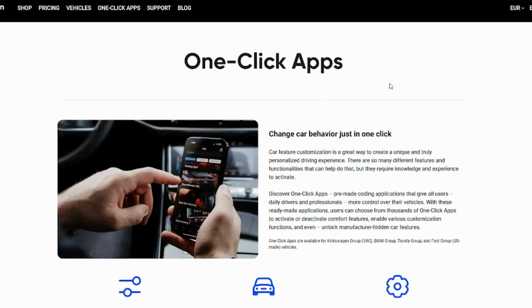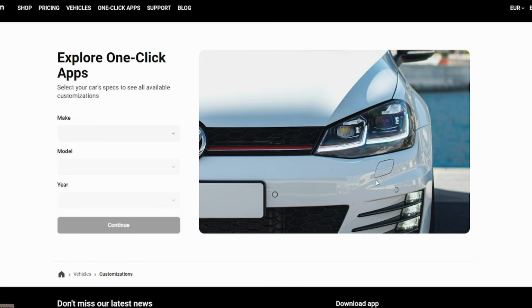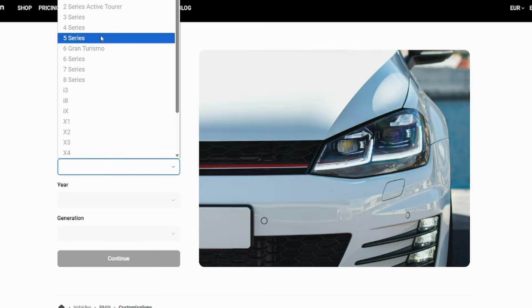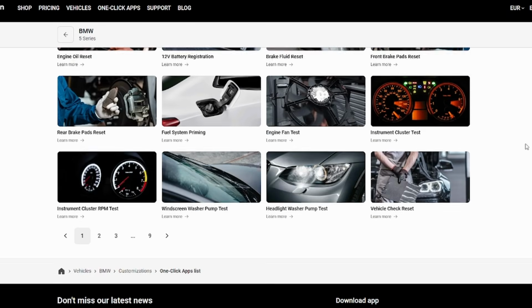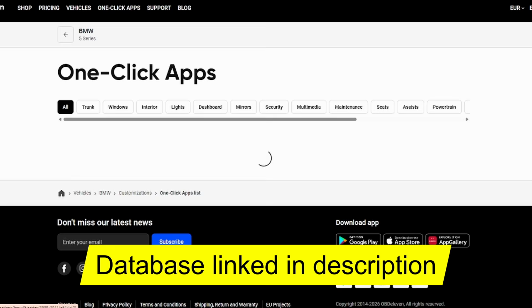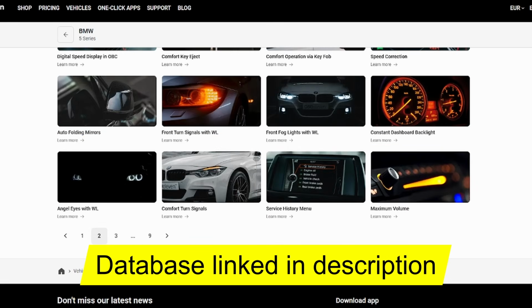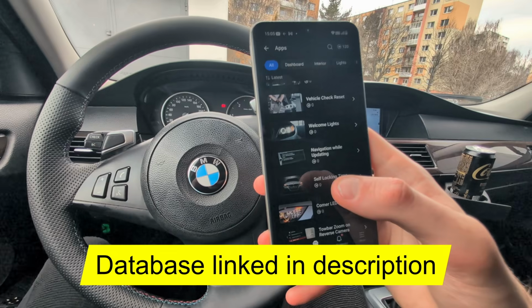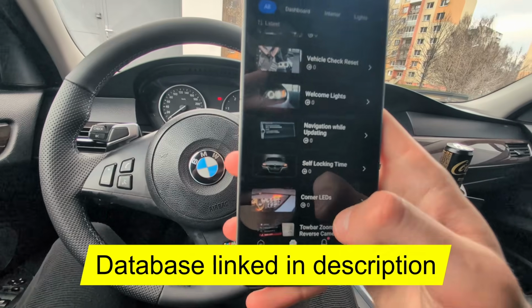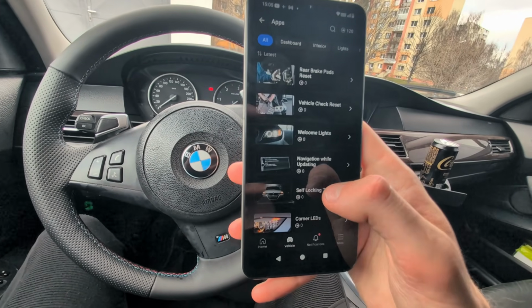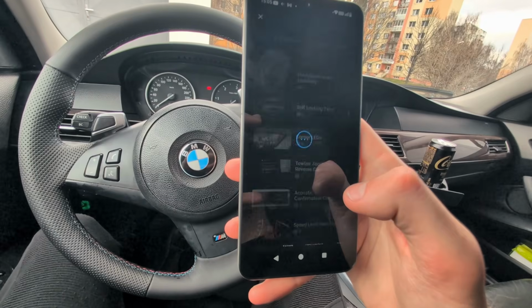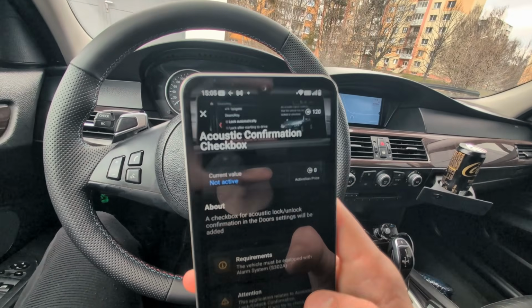Also, don't forget that OBDeleven has full database for these one-click applications. So it doesn't matter which car model you have. If you go to that OBDeleven website, I will link it in the description, and there you will select your car model and you can check everything that will be possible to do for your exact car model with OBDeleven. We can even try doing some change, for example, acoustic confirmation checkbox.